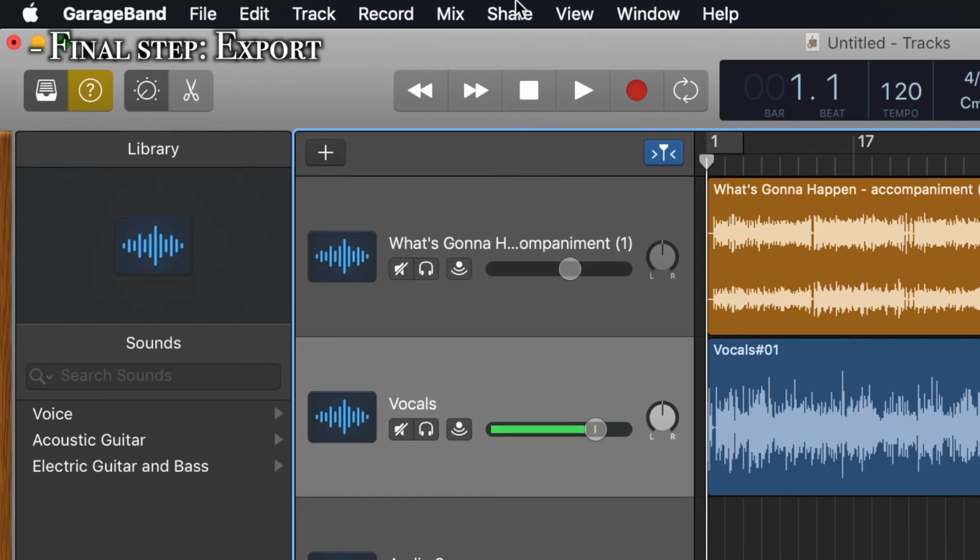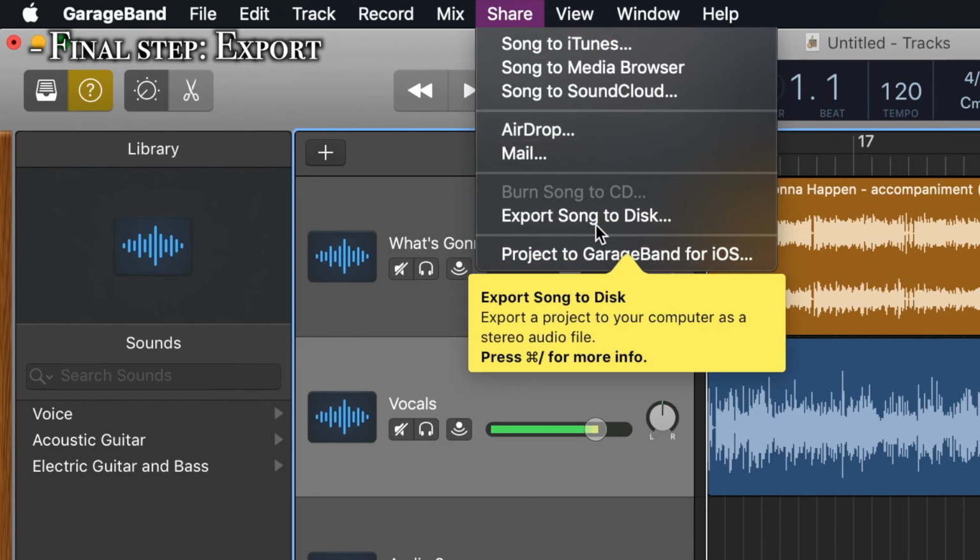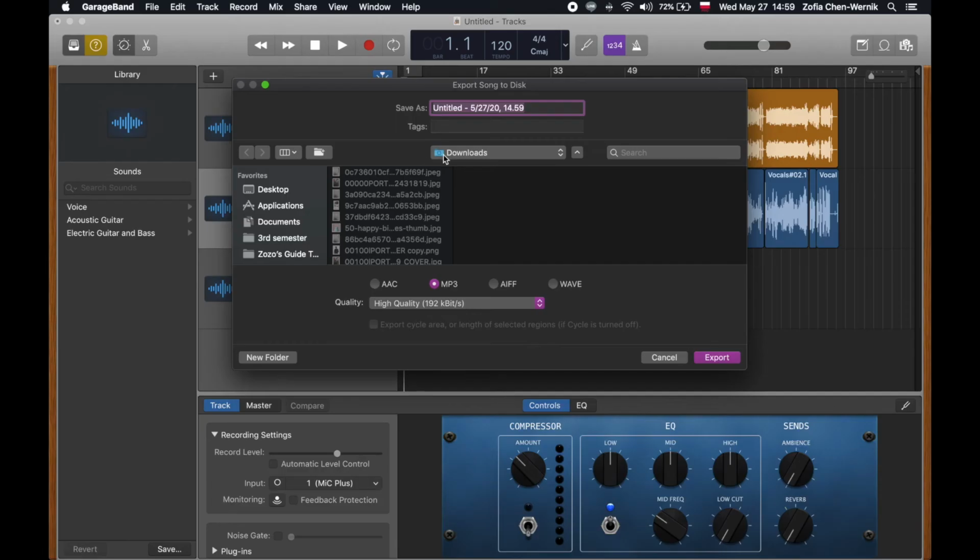Before you export the song, make sure you go through the whole thing and that it isn't overwhelmingly loud in any of the places. So now that I've gone through the steps of listening over and over again and making sure everything is fine, I decide to export it. We go into Share and go to Export Song to Disk. And then you choose an appropriate location and an appropriate name for your work.